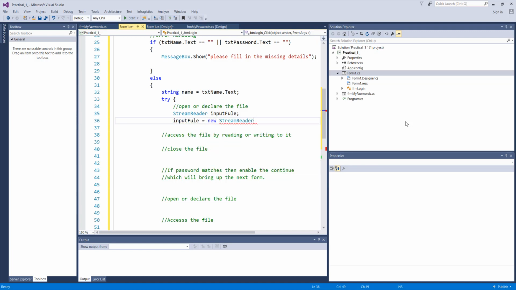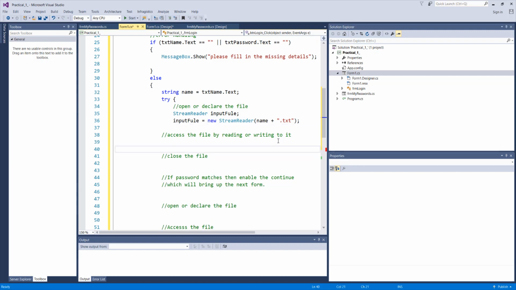equals new stream reader. Now this part we put in the name here because we want to actually save the file with the name that the user entered. Okay, and then we put the extension, which is .txt, and semicolon. Cool. Then we have to access the file, whether to read or write from it.